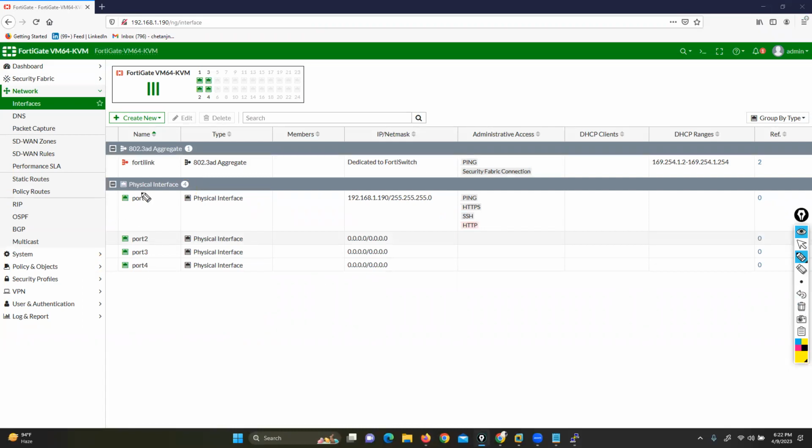If you remember port number 1 configuration through CLI, yes, we are using 192.168.1.190, and these services are enabled on port number 1. Remember this configuration, everyone? Yes, sir. Okay.